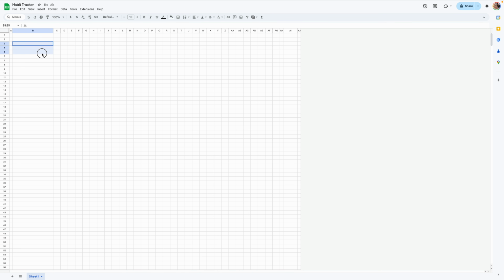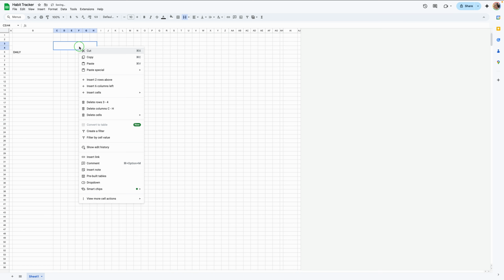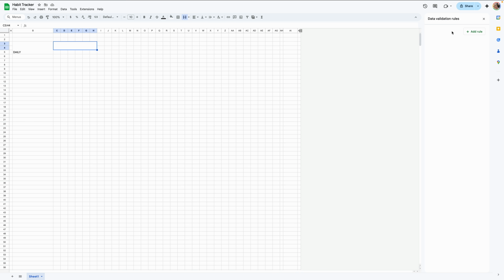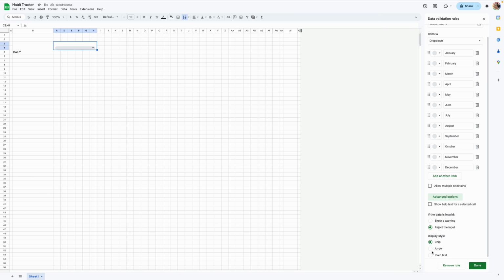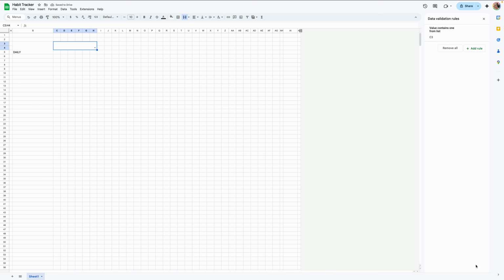Let's highlight B3 to B5, merge, and type in daily. Then highlight C3 to H4, merge, and then we're going to put a drop-down menu in. So we'll right-click, view more cell actions, and data validation. We will add a rule and type in all the months. Let's go to advanced options and then arrow, and we can click done.